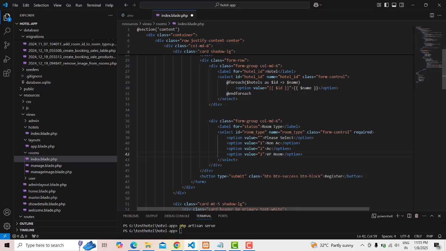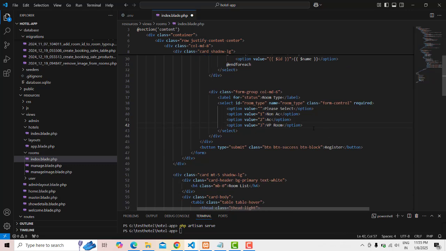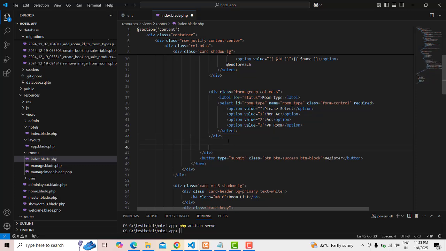We have put 3 ticks. You can add more, you can change it to more. So here you can add more, like VIP room. At the moment we have these 3 things. That's it. After that we have to add the price of the room.